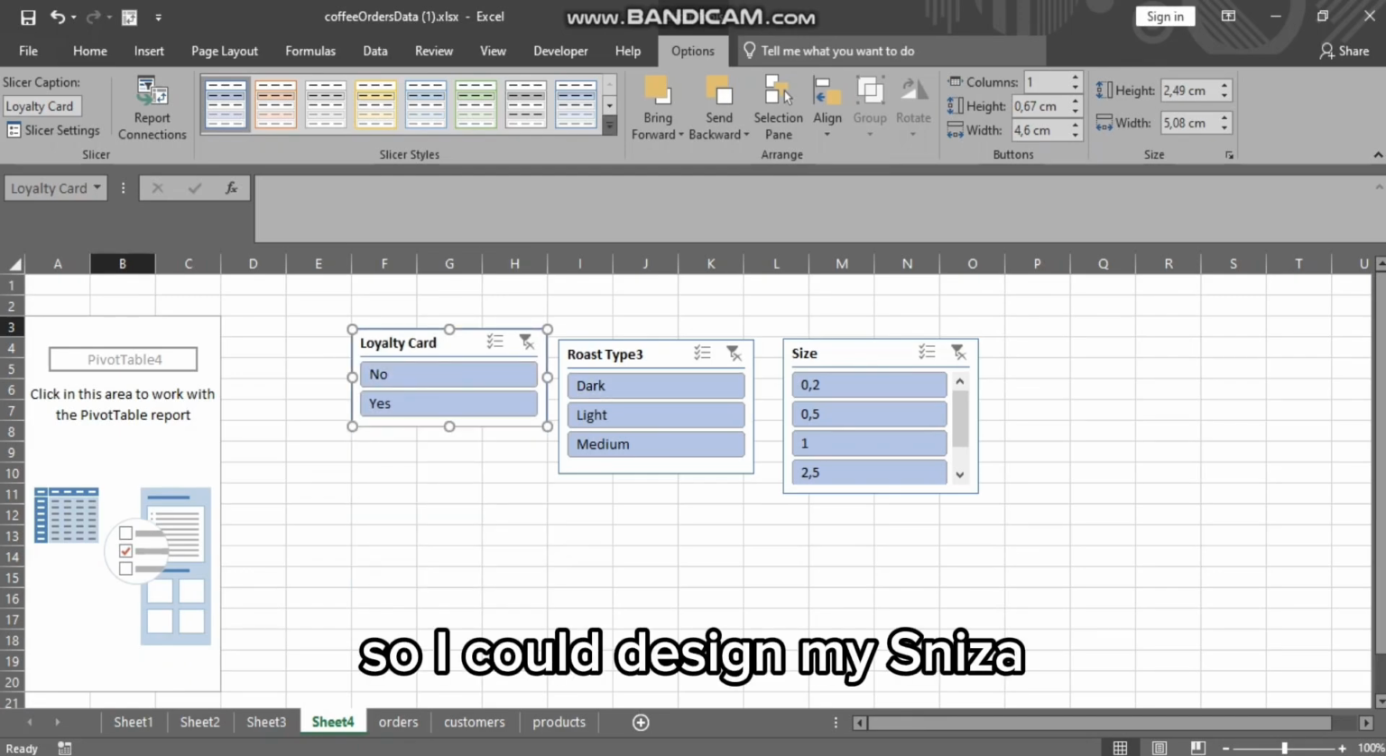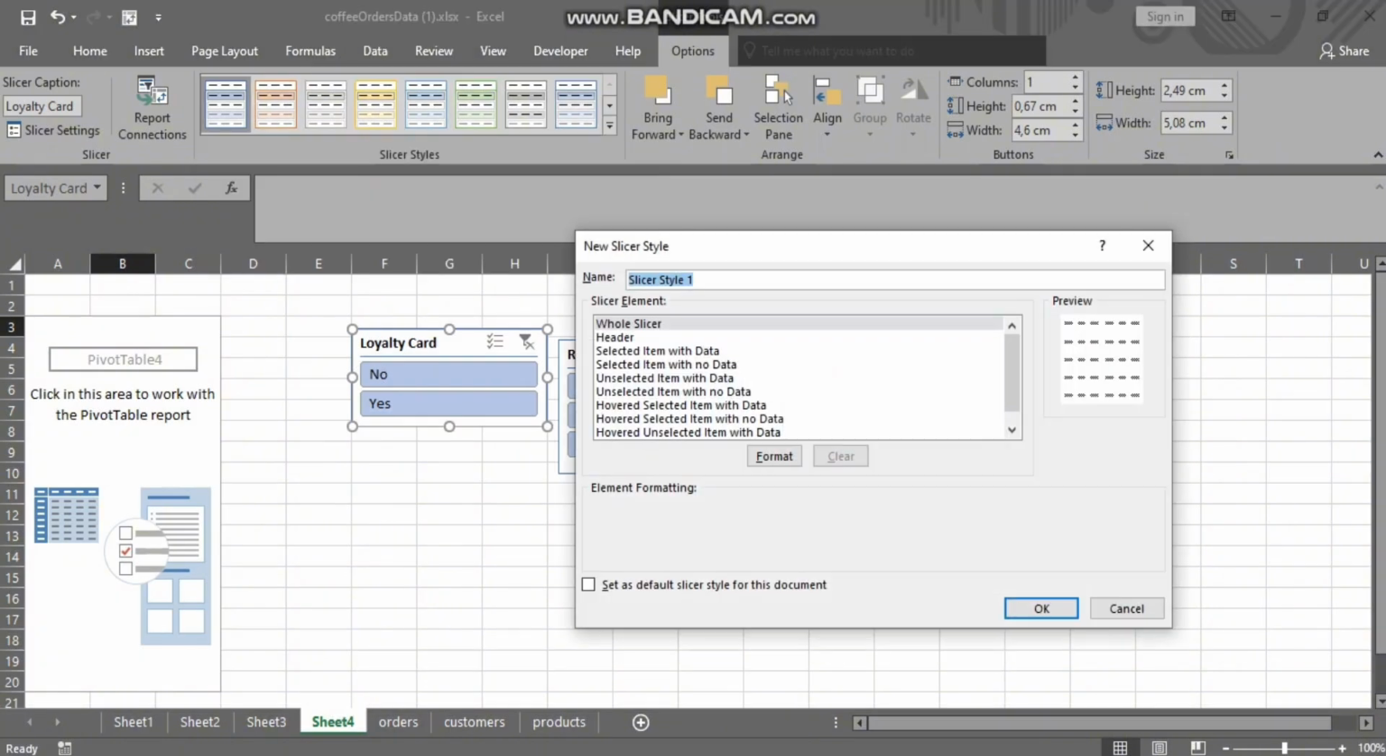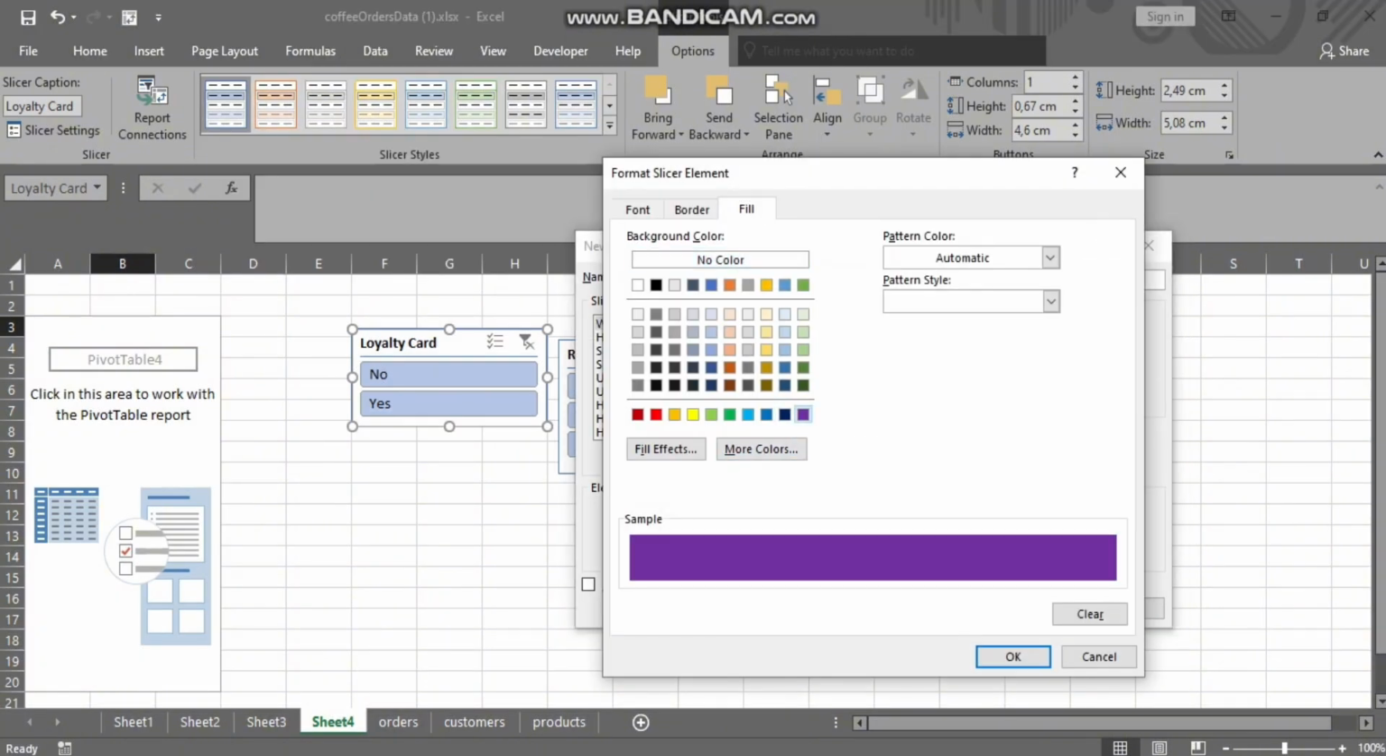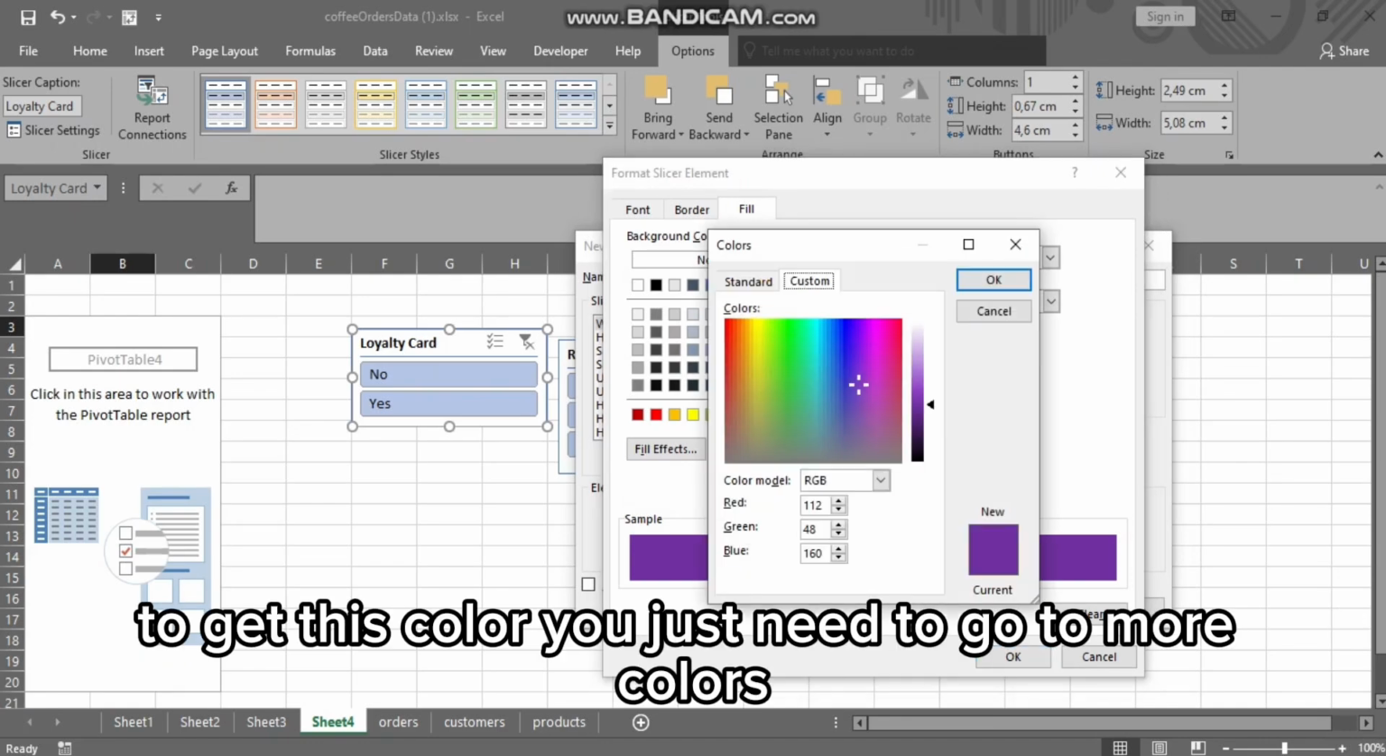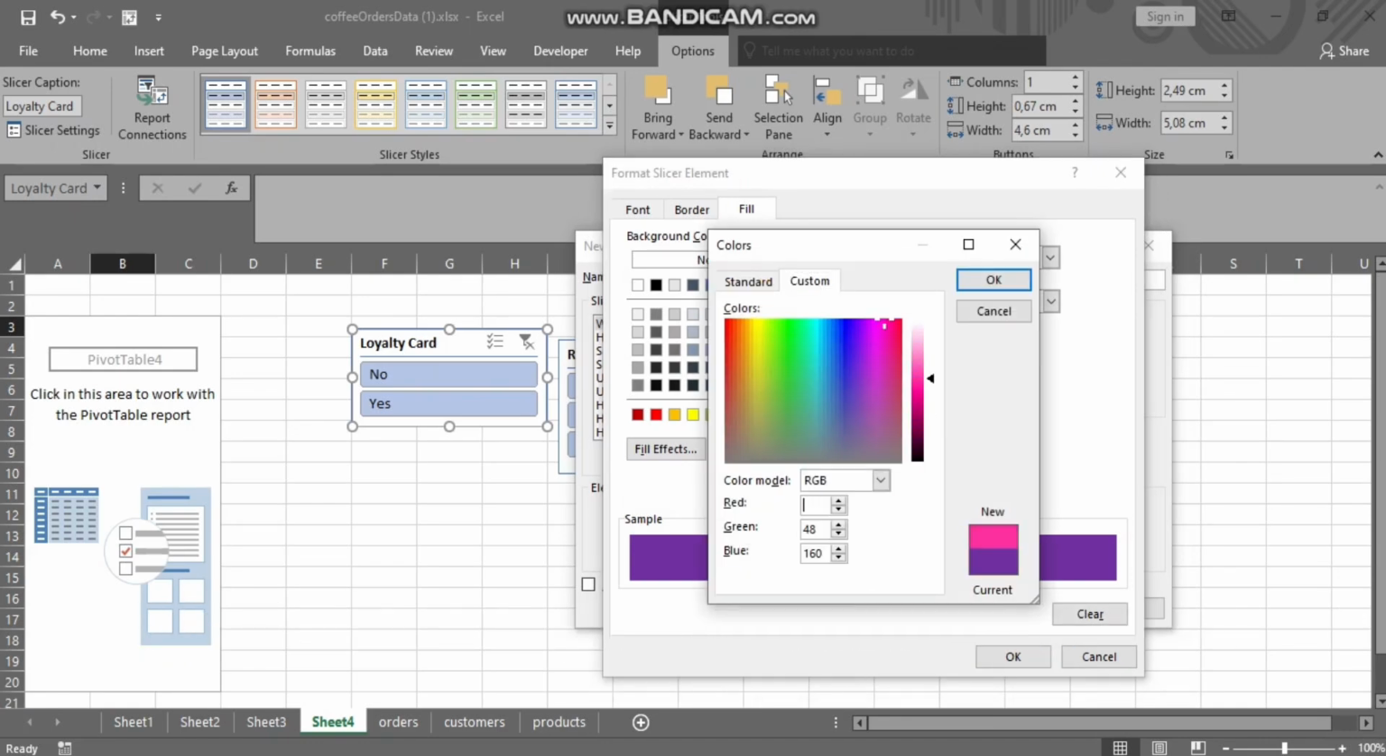So I could design my slicer. To get this color, you just need to go to more colors, 60, 20.